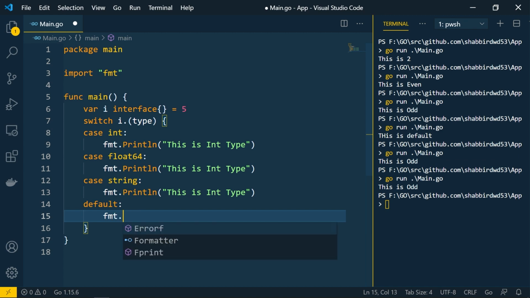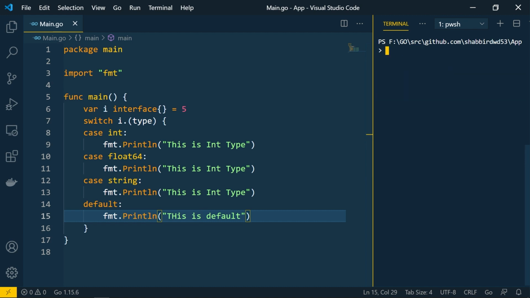fmt.Println, this is default. Okay, let me clear this out over here. Now what will happen over here? From this code we can identify that we are passing 5 to this particular interface. That means our 5 is of type integer. So what we are doing is we are getting the type of the particular interface, and we are checking with this particular condition. Whatever the type is, it will go into that particular condition.